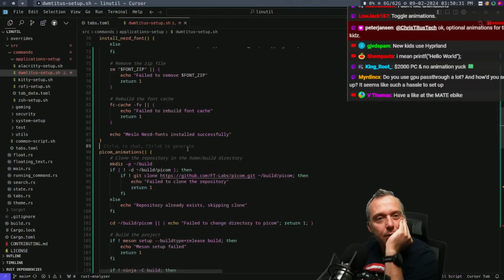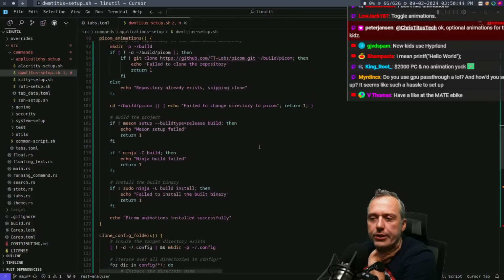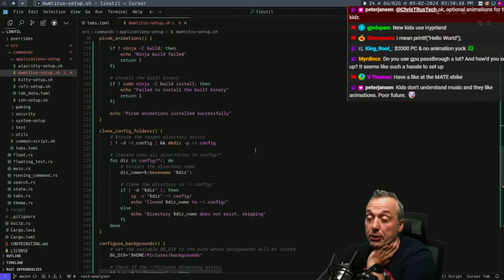New kids use Hyperland. Yeah, you're right. New kids do just use Hyperland. DWM's not going to be attractive to those kids. For us old people, we'll probably get rid of it. I'm going to leave the function there for now. But we're probably going to dump it.